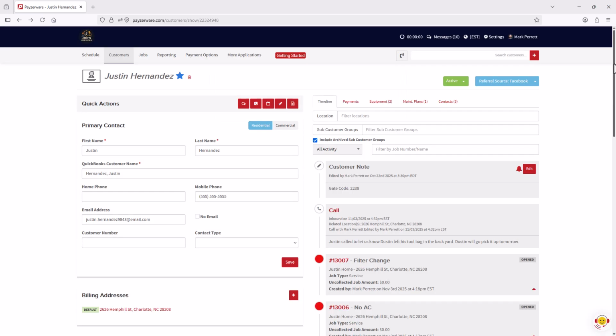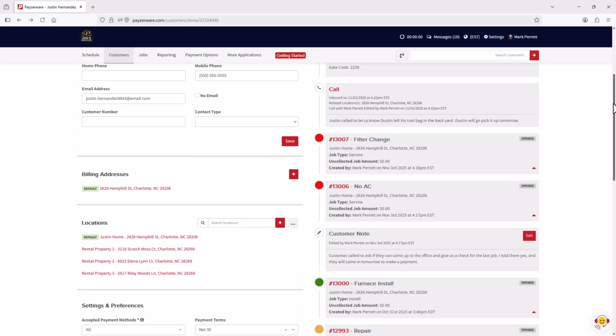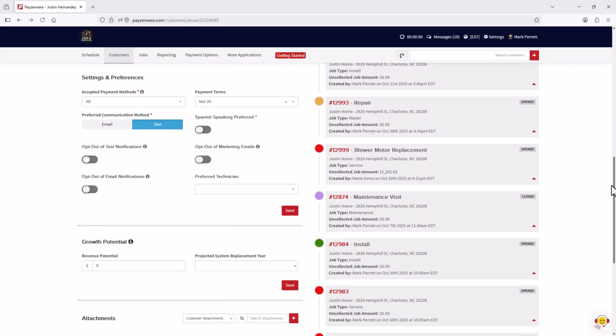Each customer account will have a group of settings you can customize and a section for documents to keep files organized. Let's take a look at the Settings and Preferences section. Accepted Payment Methods allows you to choose how you want this customer to pay. If you're open for card and check processing, you'll have the option to allow all payment methods, or you can choose to restrict them to one method or another.